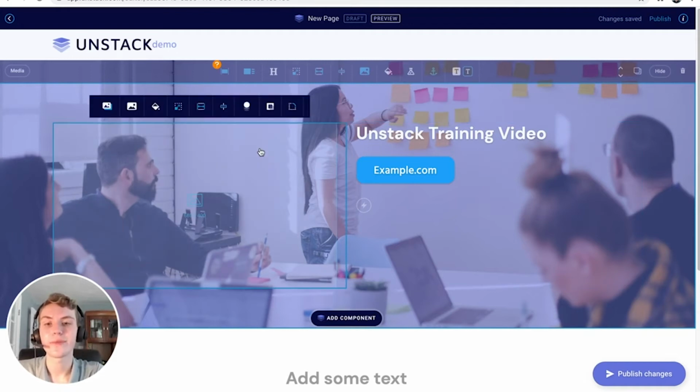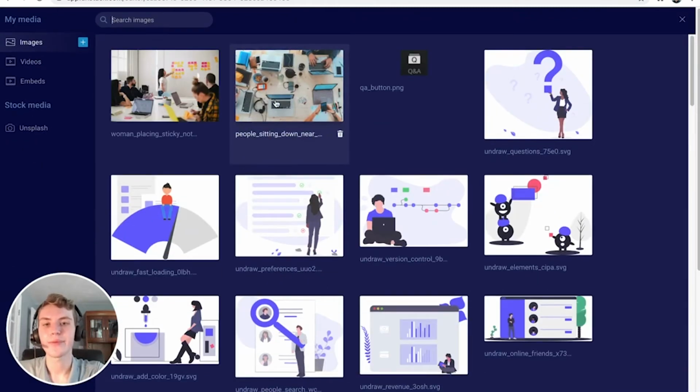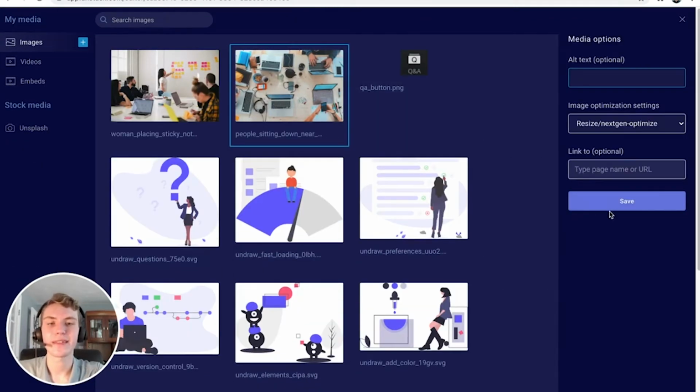First, so that we can demo this properly, let's add an image to the image element. We can use this one of people sitting at a desk. We're getting very businessy today.